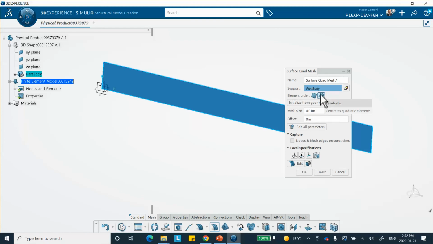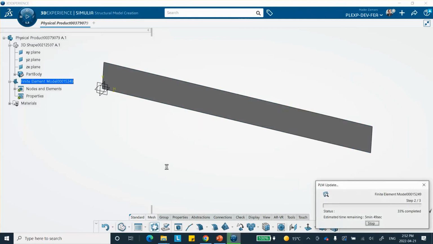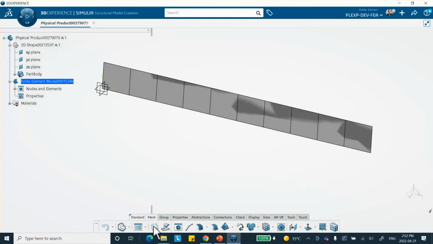And parabolic, right? So mesh. Now, if you want to see the mesh, you just update. See that right there, there's the update. If you had just pressed mesh, it would have shown it.